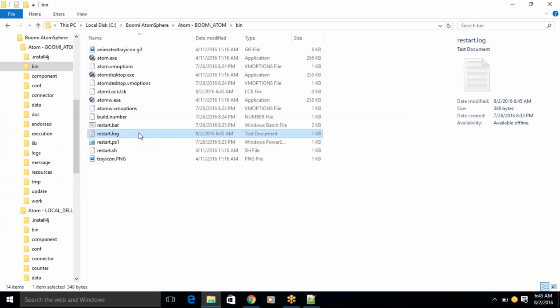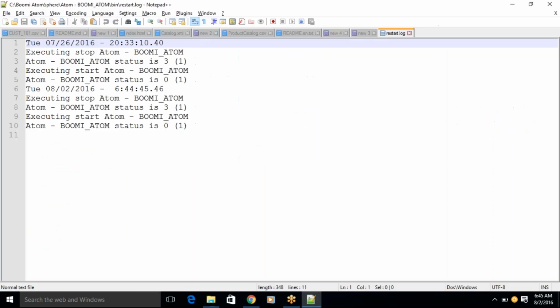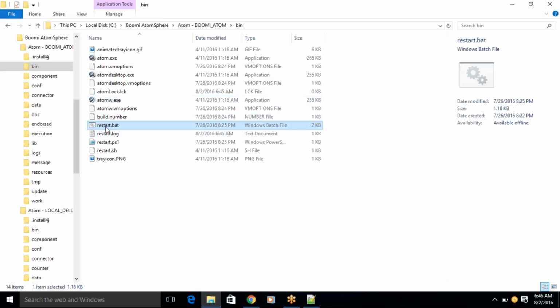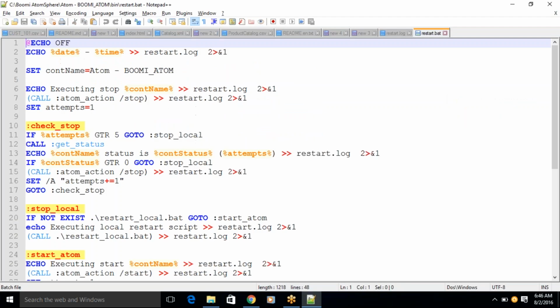So this is the way we can restart an atom. You can see the atom executing stop atom. You can see today's date. Whenever it starts the script, it actually tries to print the date time here. You can see it is printing the date time to the log file. So after that only it actually starts all the processing.